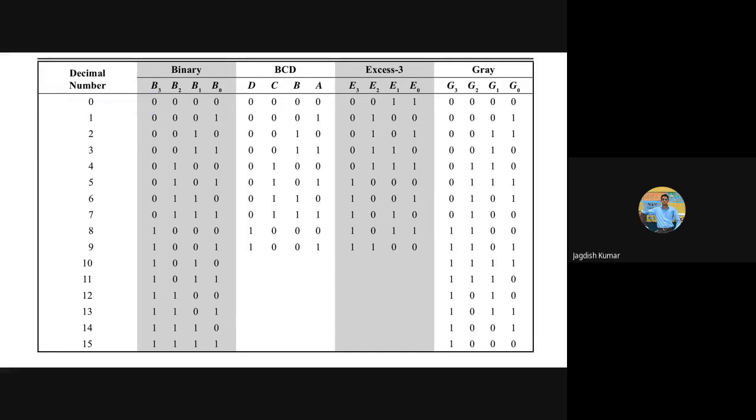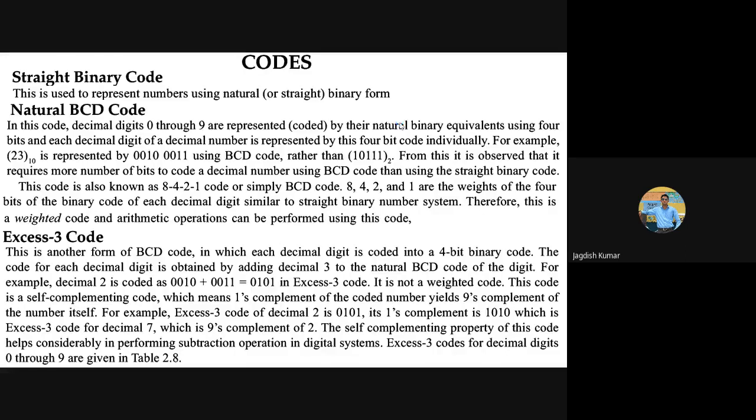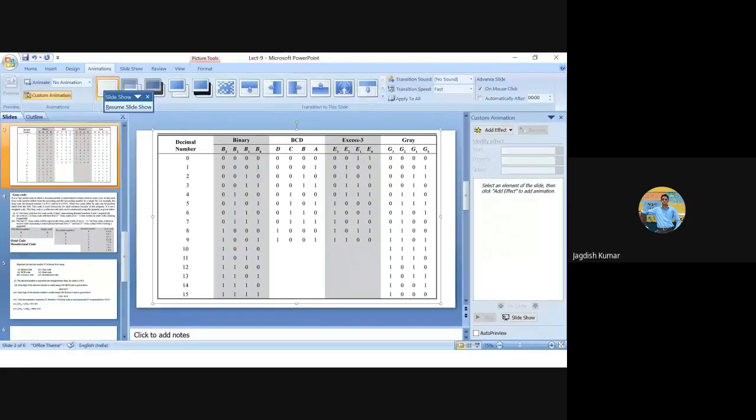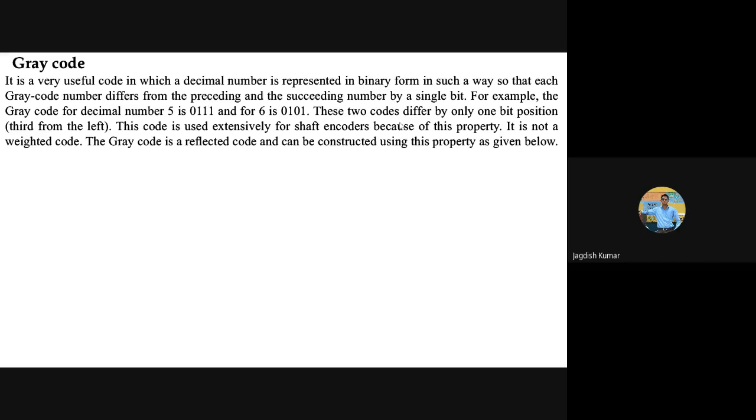let us first discuss another code which is appearing here on your screen in the last column, which is gray code. So what is gray code? First, let us understand gray code, then we will do some examples. Basically, gray code is a very simple code in which the only difference between two neighboring decimal numbers is of one single bit. This is something interesting you should note.